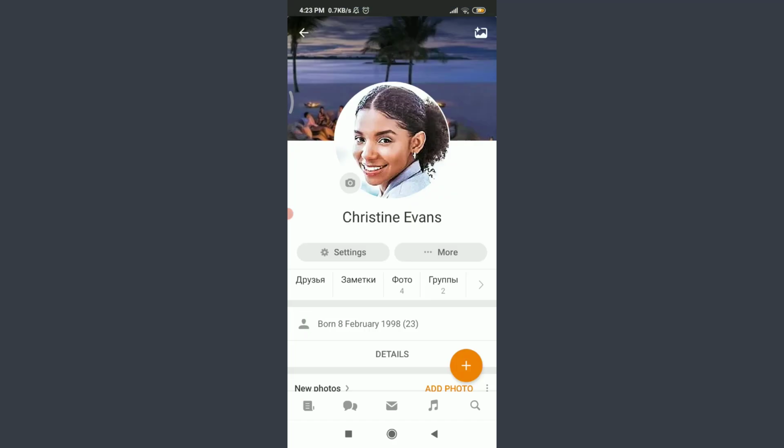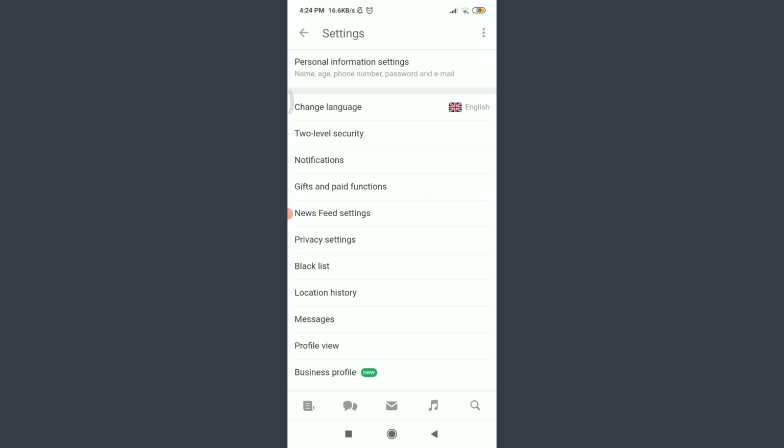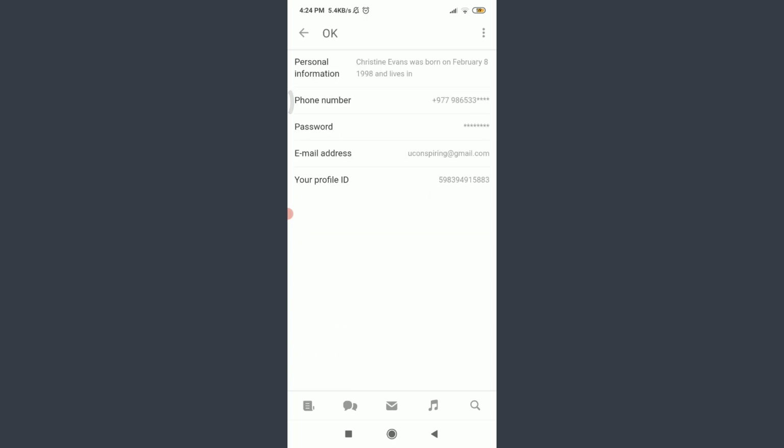Just by doing it, you're onto your profile section, and just below your profile name, on the left corner, you can see an option of settings. Tap on settings. Tap on personal information settings on the top. You can see that this section includes your personal information, phone number, password, email address, and your profile ID. Since we are trying to change the password, tap on password below phone number.